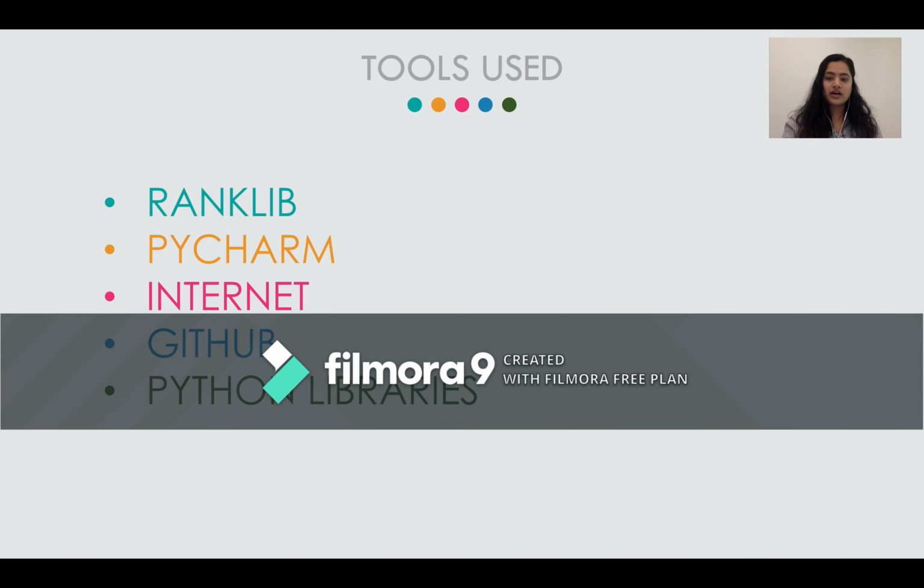The first tool that I've used is RankLib, which is the library for us to run all the learning to rank algorithms and test and see which one was performing the best. Another was PyCharm for Python. The internet was also a tool, because we spent a huge amount of time researching this semester, which helped us better understand our project and the concepts we were working towards. And GitHub.